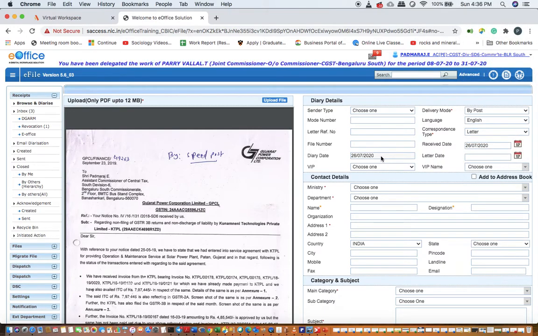And what is the diary date? It will not be changed. It will be today's date. So this is one peculiarity. Diary date you cannot change when you are diarizing a communication. You can change the received date. Suppose it was received yesterday, you can put yesterday's date, but you are diarizing today, so the diary date you cannot change.